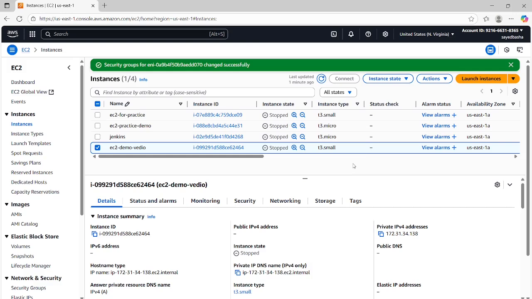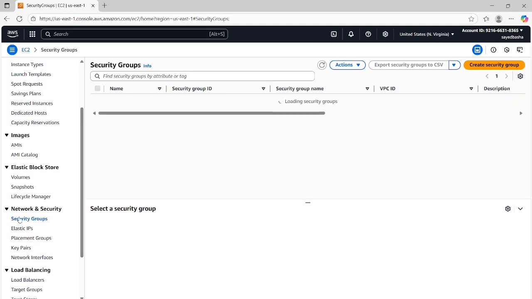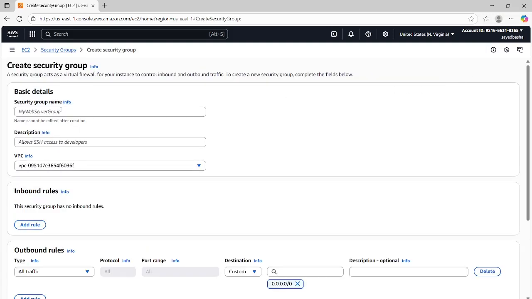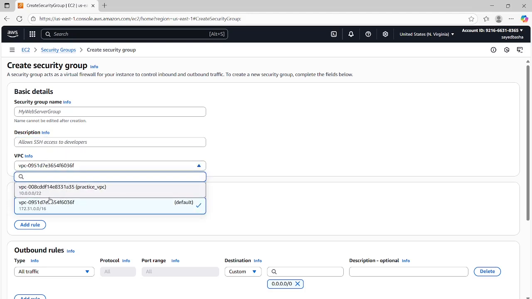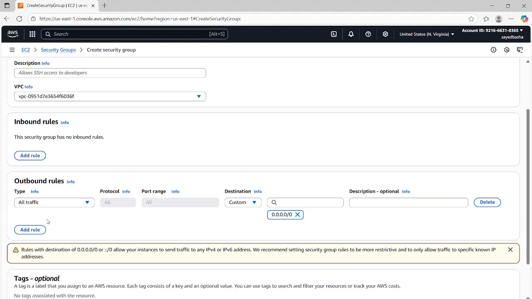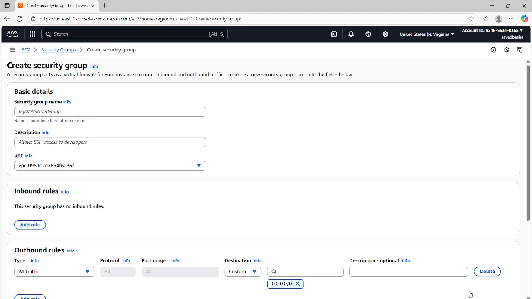That's it. If you want to create a security group, you can go here, security groups, under networking and security. You can create a security group, give a name here and description, and VPC. If you have a separate VPC, you can choose the separate VPC, and inbound rules, etc. And you can click on create security group.